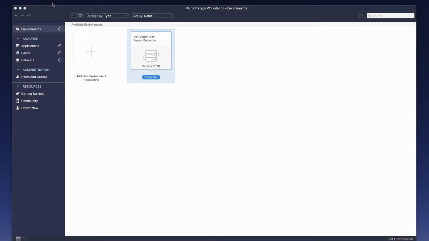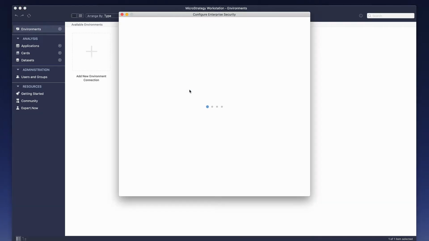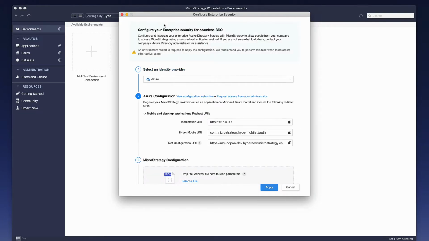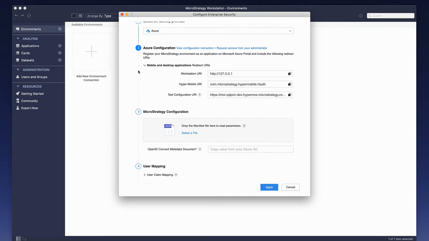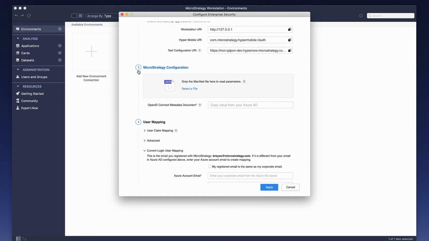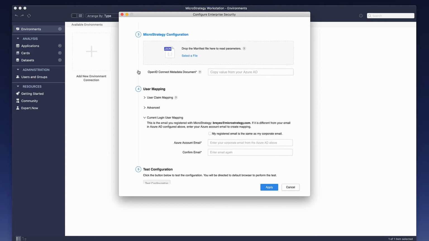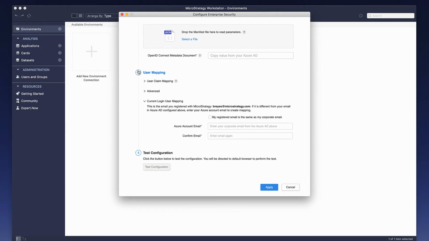The following is a demonstration on how to connect to your enterprise security through Workstation. The first step is to go to the Environments tab and right-click on your environment. Select Configure Enterprise Security from the menu, and the configuration window will appear. The configuration window shows the steps that you'll need to follow to successfully configure your enterprise security. And, as you can see here, there's a series of 5 major steps that you'll need to complete.